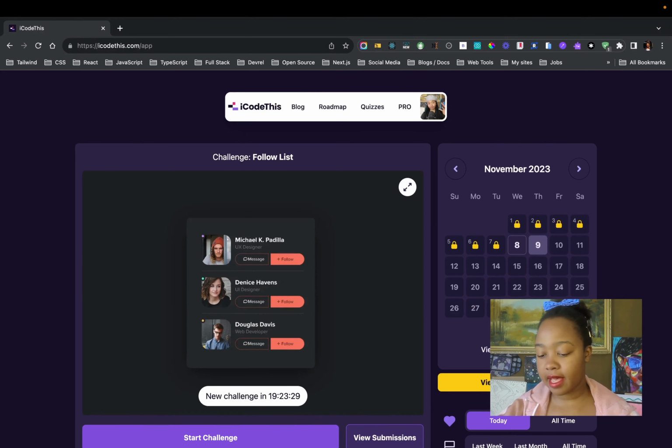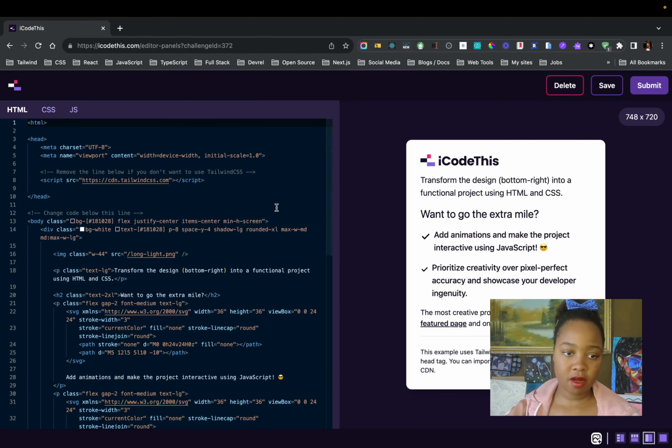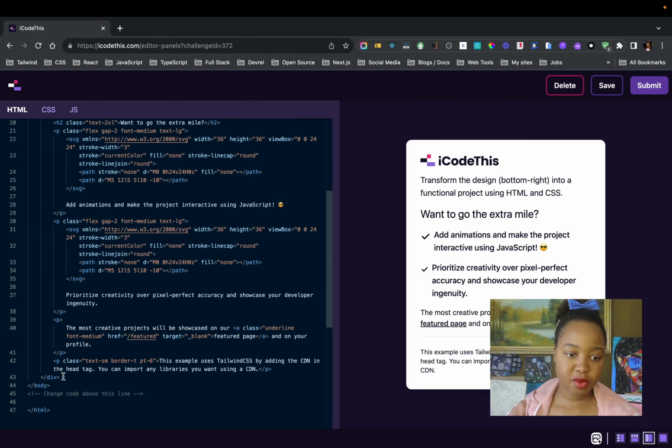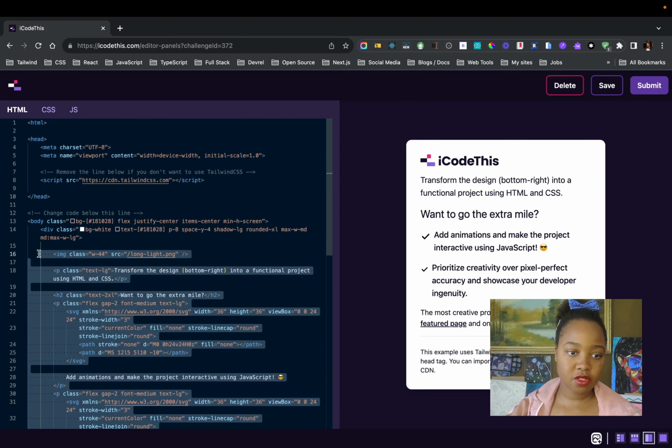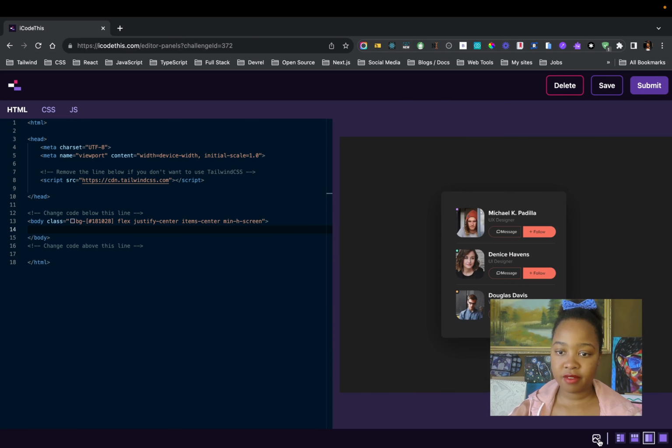Okay, so let's go ahead and start our challenge. Let's begin. I'm going to click on that and we have our regular boilerplate code. So we're just going to remove all this, and we're going to take a look at our preview and see what our component looks like.